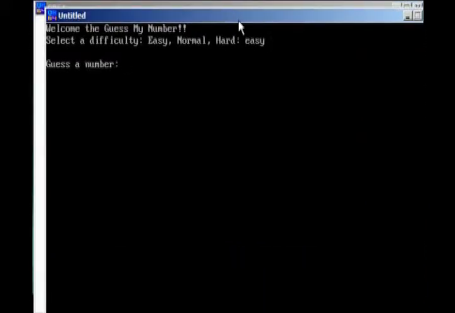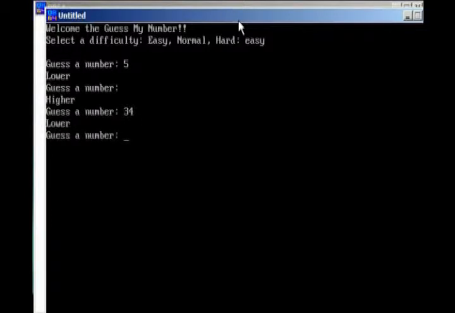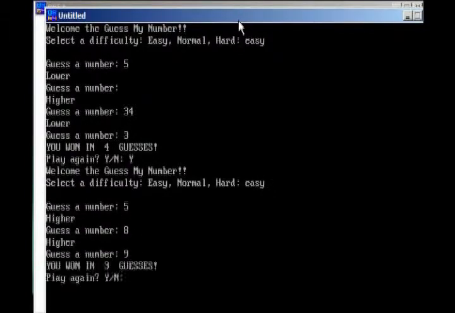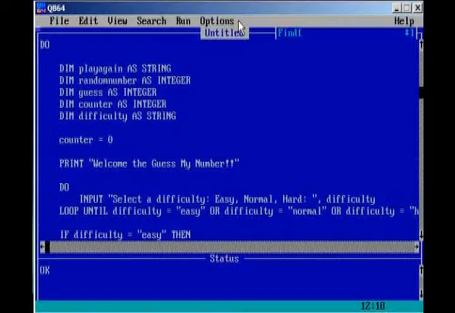easy, 5, 3, 4, oh, I actually put 34, sorry. You won in 4 guesses. Okay, play again? Sure. Welcome to guess my number, select a difficulty, easy. 5, 8, 9. You won in 3 guesses. See, so it resets the guesses. Play again? No. And that's our program.